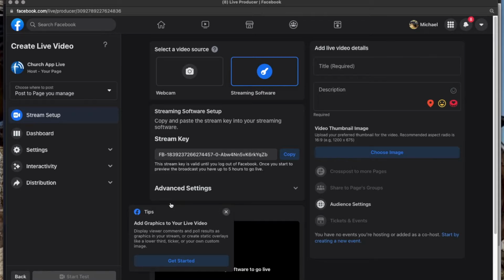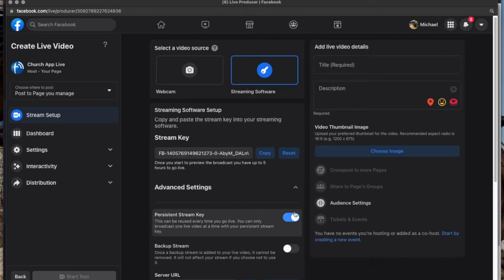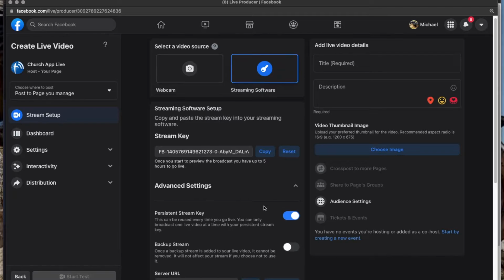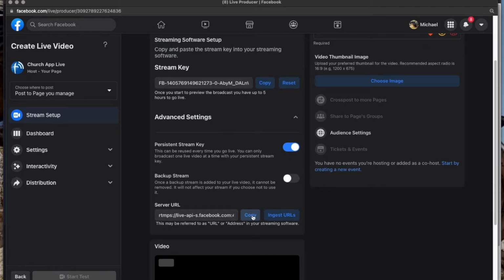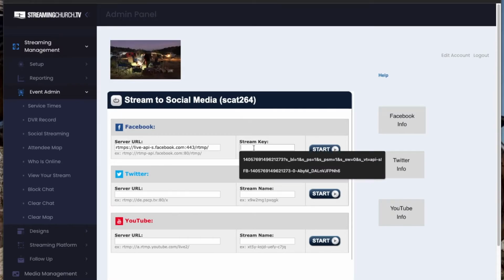There's a lot of tips and help. I'm going to skip those. Always make sure that your streaming software is the option chosen. And then now you'll need to go in the new layout to Advanced Settings. Make sure that your persistent stream key is turned on, and then you're going to copy the URL. We'll jump back over to the admin panel and put the URL in where it belongs.